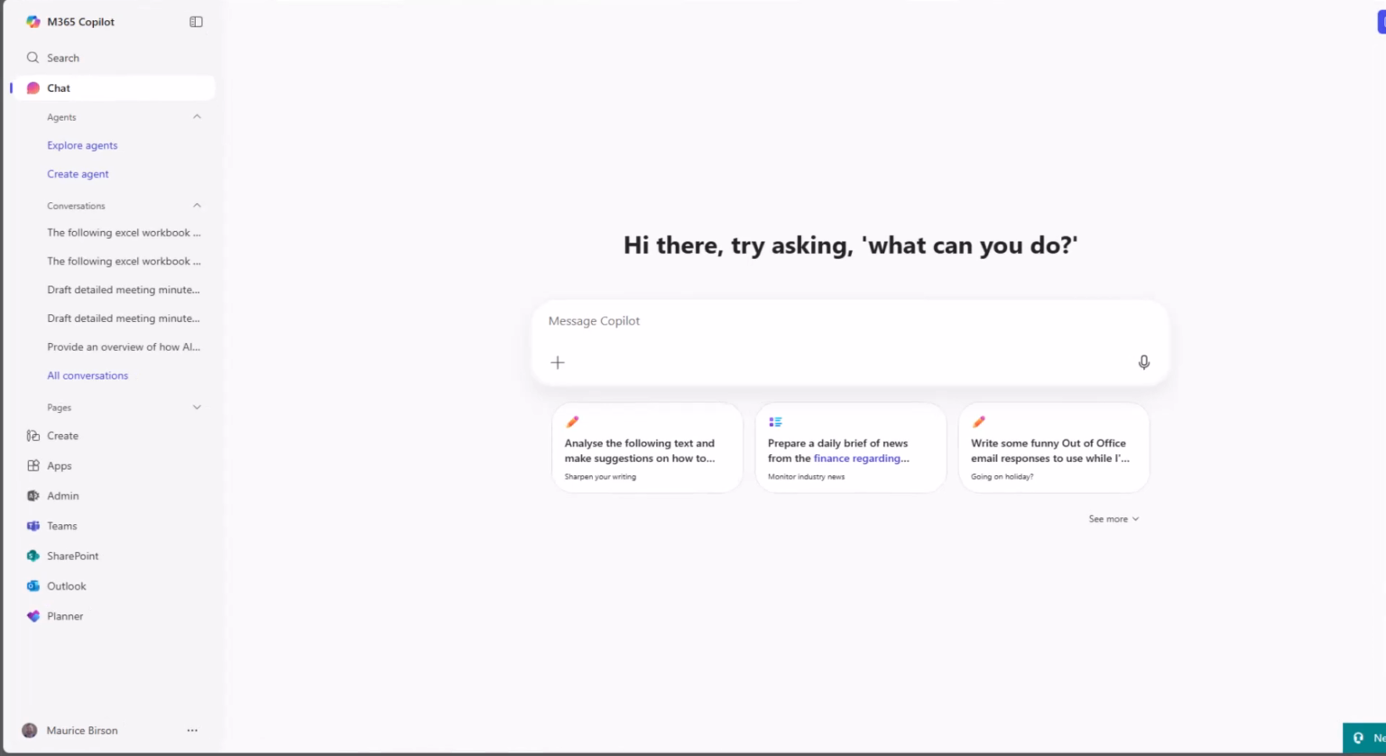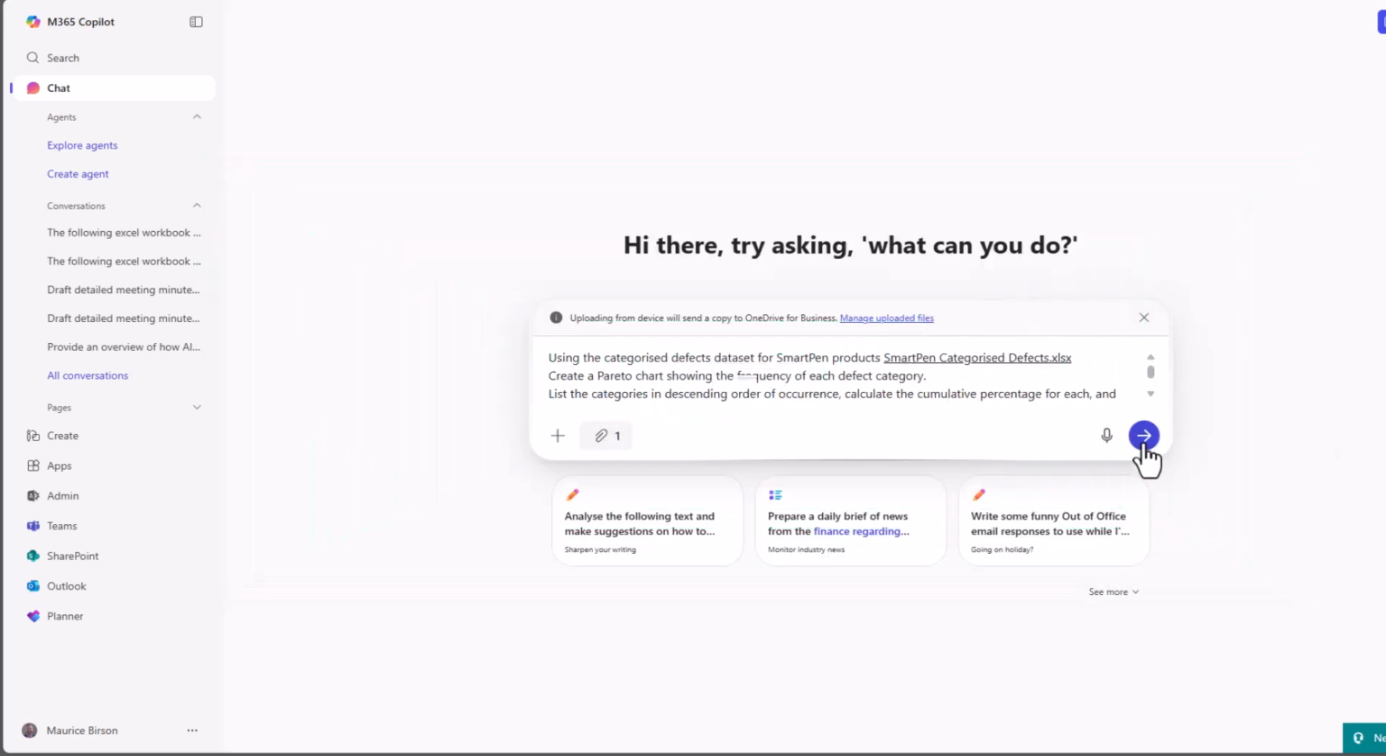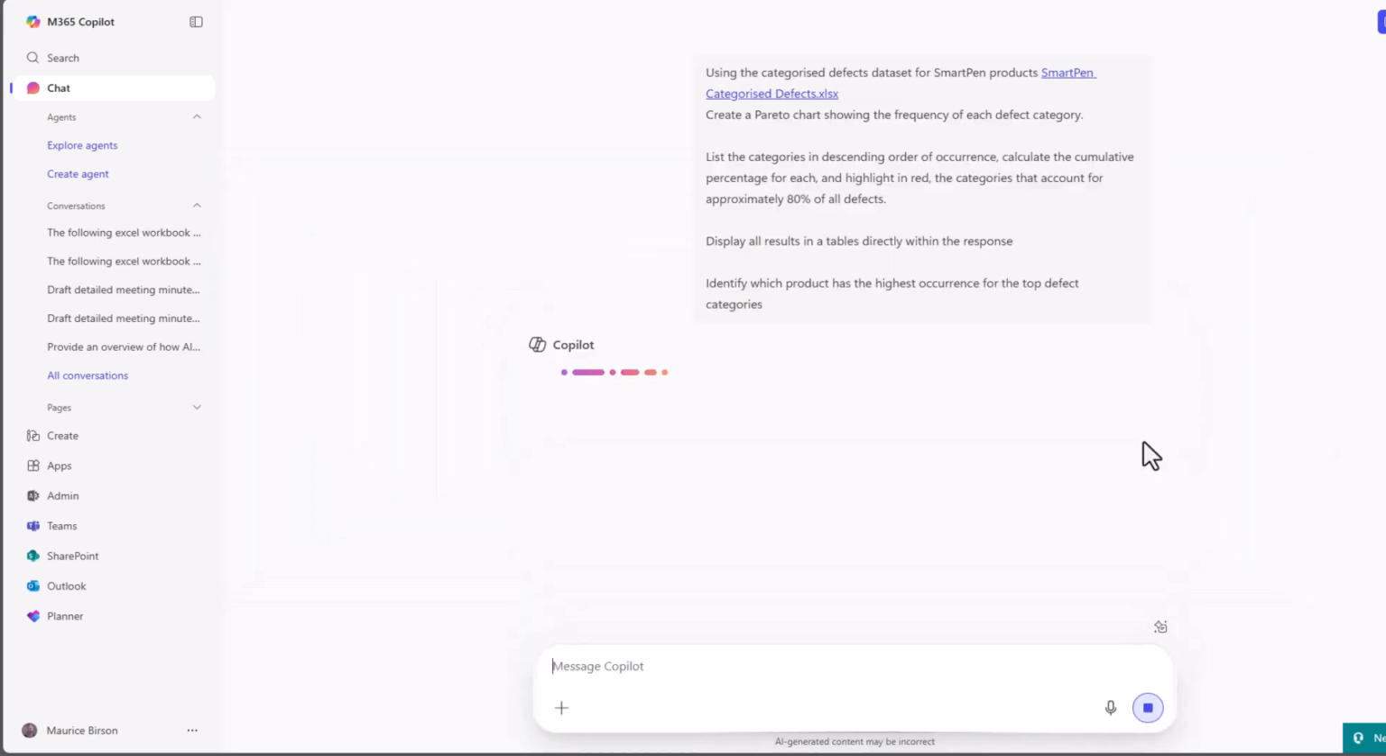Step 2 is to ask Copilot to analyze the data. In this prompt, we're asking Copilot to create a Pareto chart referring to the categorized defect file created in Step 1, showing the frequency of each defect category. We want the chart to show the cumulative percentages for each category and to highlight the categories that account for approximately 80% of all defects. We want this shown in red. So again, we'll send this prompt to Copilot and I'll speed up the response a little bit.